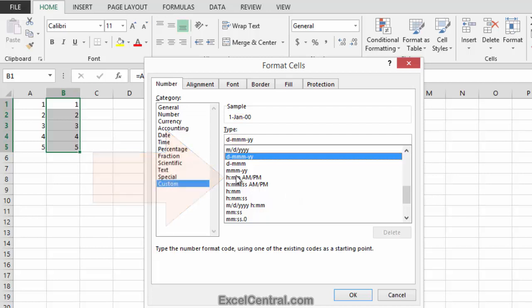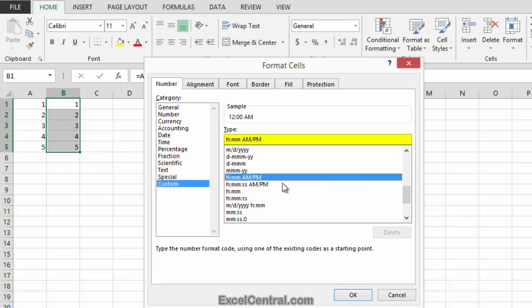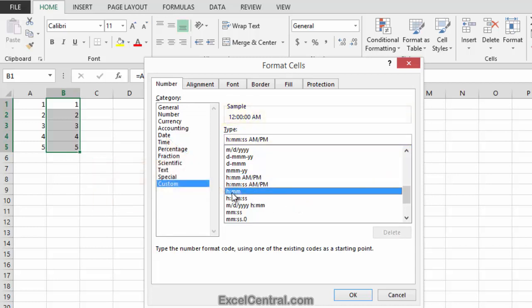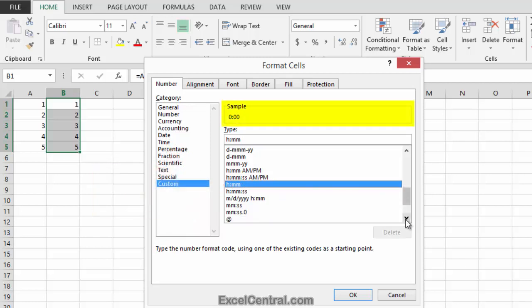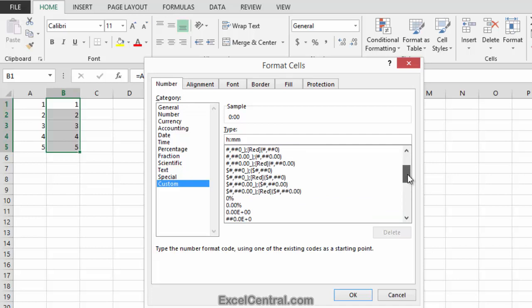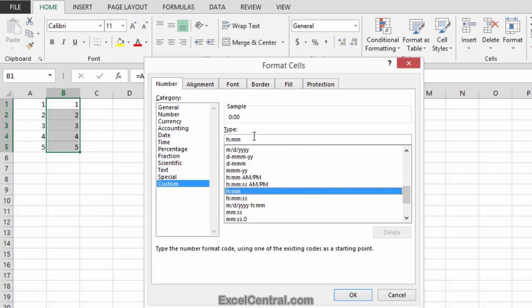I can see H:MM AM/PM. Well, that's going to show the AM/PM time notation. And that would work, but I'd rather see a 24-hour time. Here I have another AM/PM notation, and here I have a single digit for the hour. I think I now have enough information to guess what my custom format's going to be.